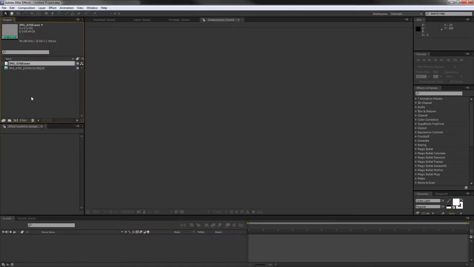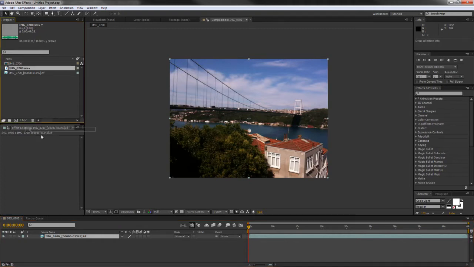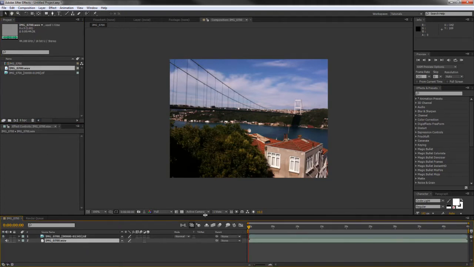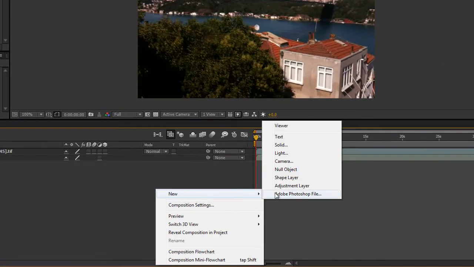This really poorly recorded audio from the iPhone is again something that's going to give this piece a bit more realism and a bit more believability. So dropping the footage in the new comp window, dropping the audio there as well. And let's create a new null object. New null.